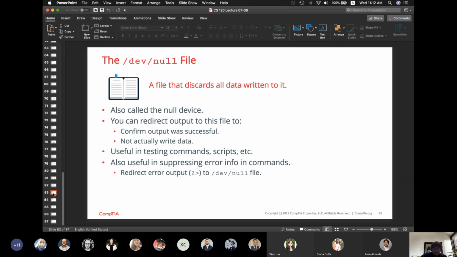/dev/null, think of this as the black hole, right? Everything that you send towards /dev/null goes to nothingness, okay? That's the black hole, also called the null device. You can redirect output to this file to confirm the output was successful without actually writing data. Useful for testing commands, scripts, etc. Also useful for suppressing error information in commands.